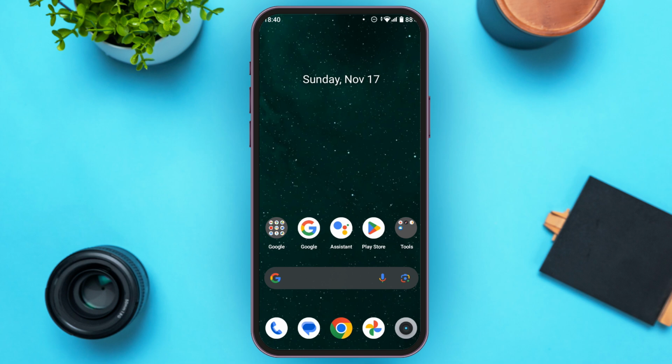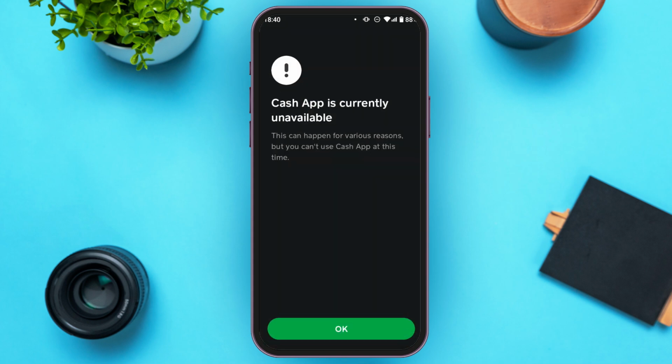So first of all, what you have to do is launch Cash App. You can download this application from Play Store and App Store. Unfortunately, Cash App is not currently available in my region, but I'll guide you through what to do. Once you open Cash App, make sure you're logged into your account. After you're logged into your account, you'll be led to the initial interface.